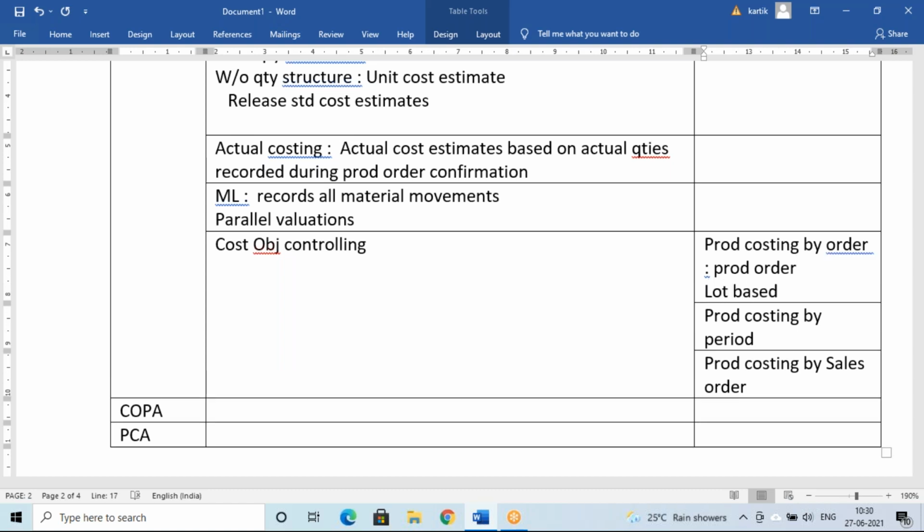That means we create a production order for 50 items, and what would be the cost of those 50 items? What would be the variance on those 50 items? That's why it's called lot based costing. And this is a make to stock scenario.